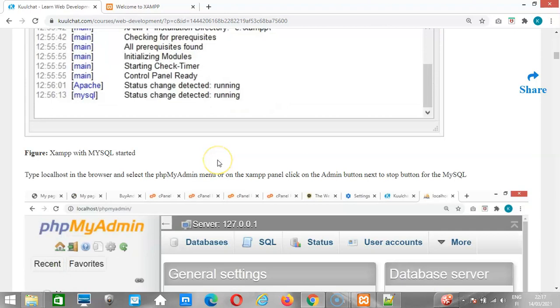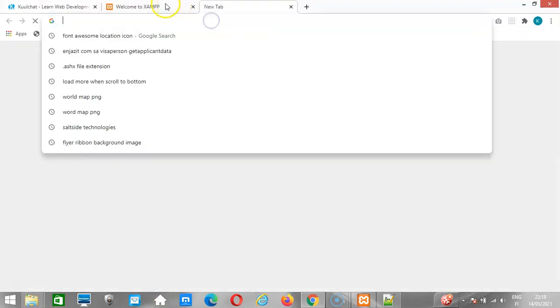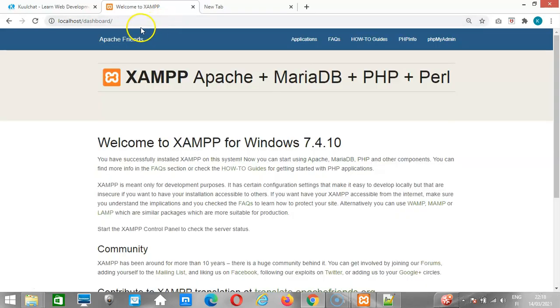Now to have access to your database, you need to type localhost in the browser. Then you click on phpMyAdmin, which has the database. When you type in localhost and the first page comes, you have to click on phpMyAdmin. I've opened localhost here. Localhost is over here, so you can see phpMyAdmin over here. This is where you have your database interface. So I can click over here.